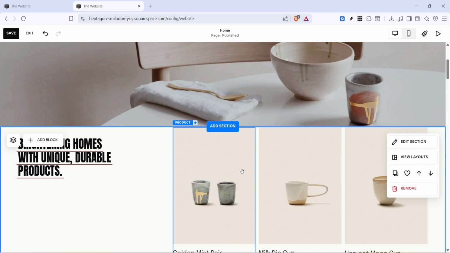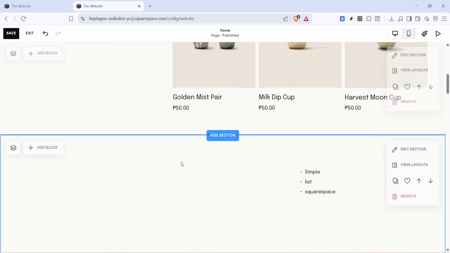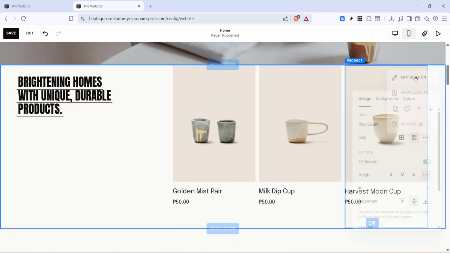To begin, open the section you want to work on and click Edit Section. This is where Squarespace keeps the layout controls for that specific area. If you're trying to improve the way images, text, or buttons are spaced, this is the right place to start.